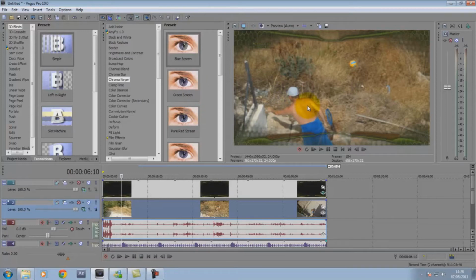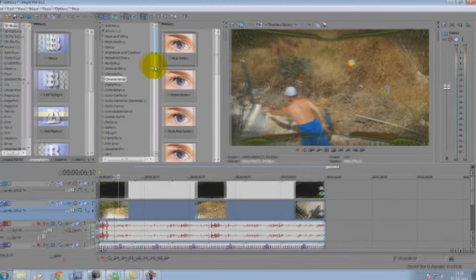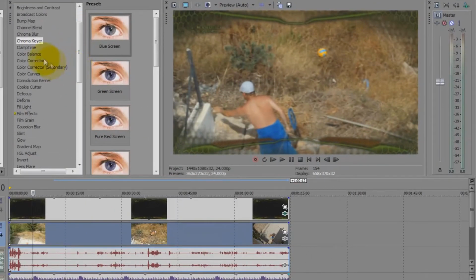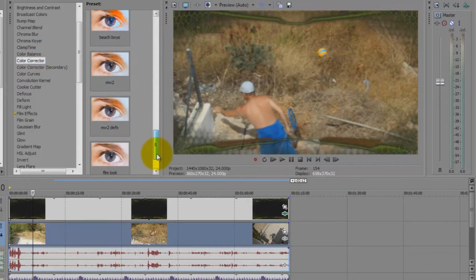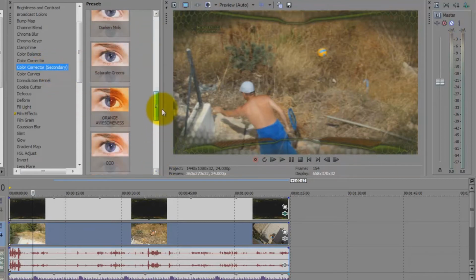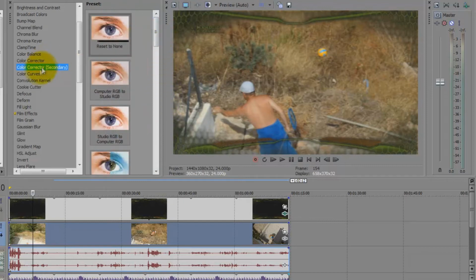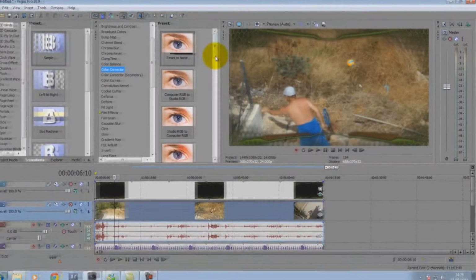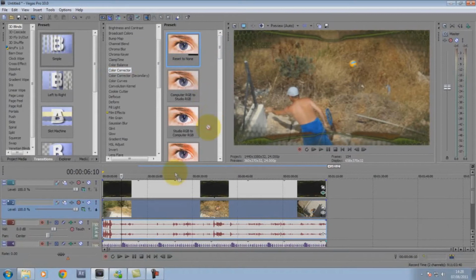Right, okay, so now we've got that done, the next thing we want to do is, obviously the predator's vision is not going to be like this, so we want to make the background image green and have a lot of contrast, stuff like that. So what we want to go down to is color corrector. Okay, color corrector, reset to none, drag it onto your video clip, okay?